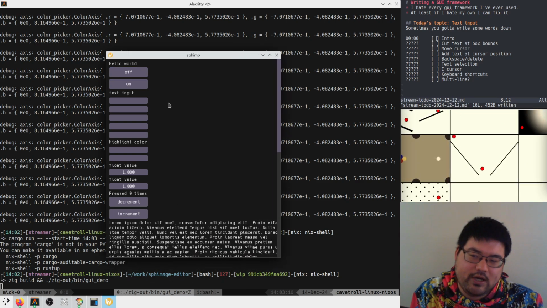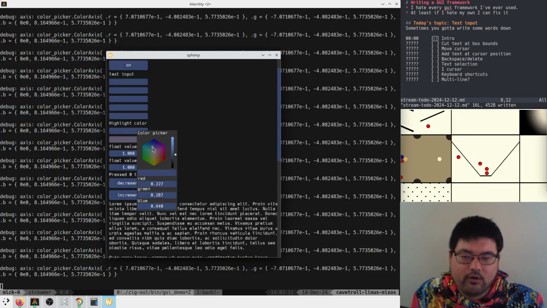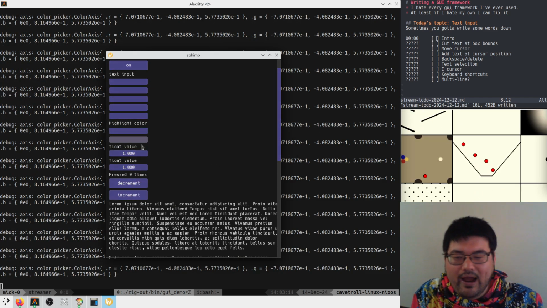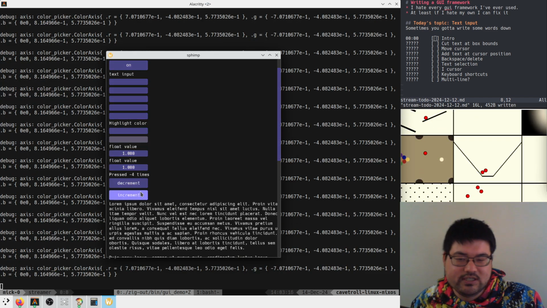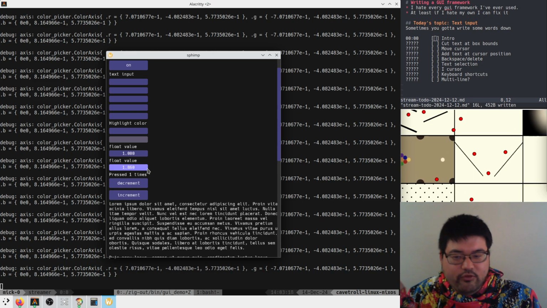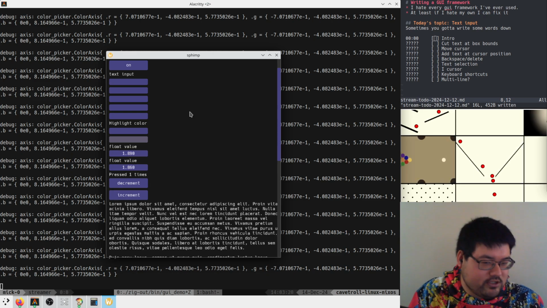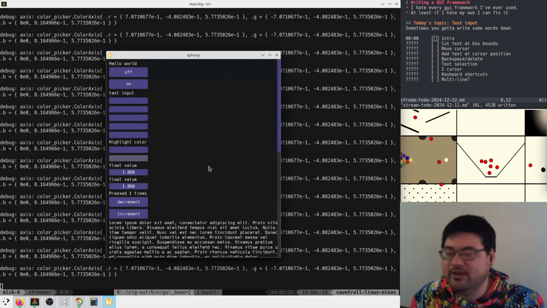We got buttons that can track some state. We got a color picker. Wow, check out the sick color picker. We got buttons where you can decrement stuff, increment stuff. Wow, that label's changing. Float triggers. And that's all we got right now. Scroll. Did I say scroll already? We got all that stuff.